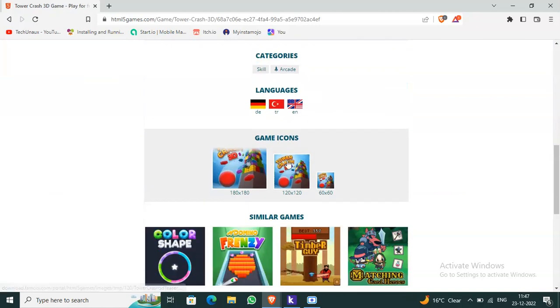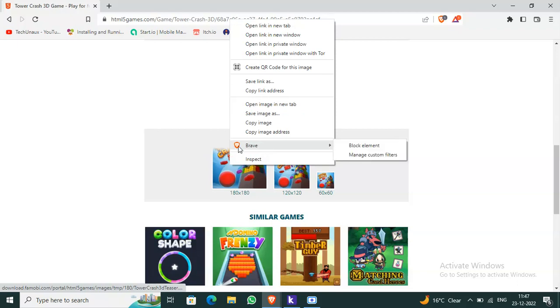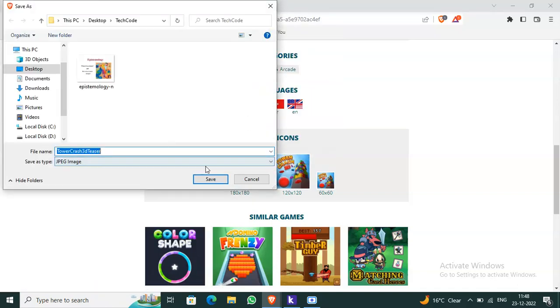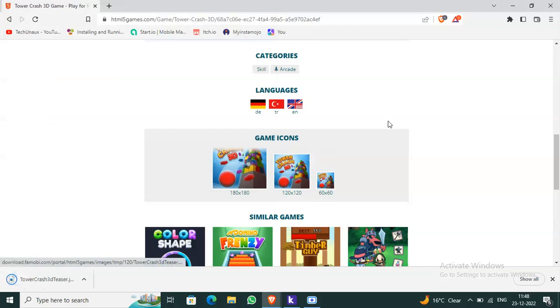Okay. So now what we have to do is just download this game icon, the 180 x 180 image, and save the image as TowerCrash 3D teaser.